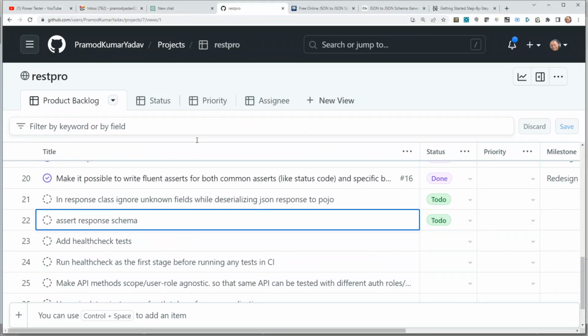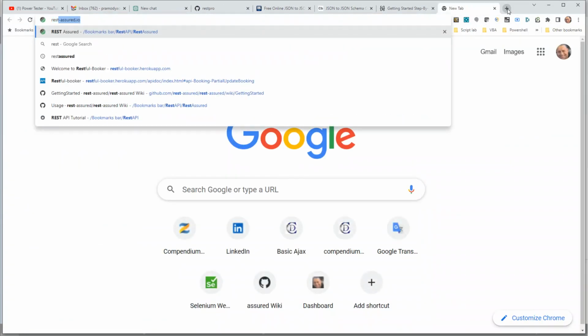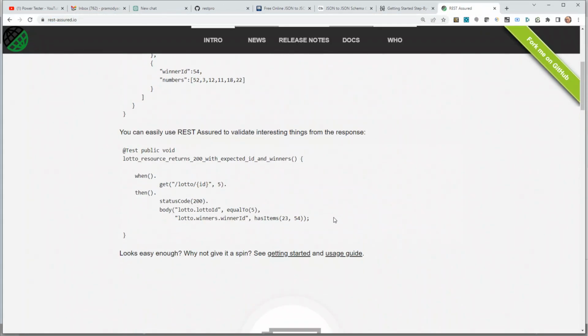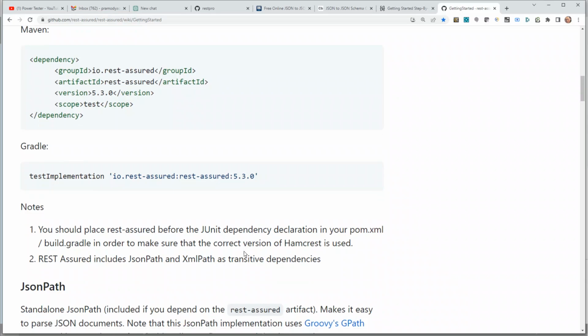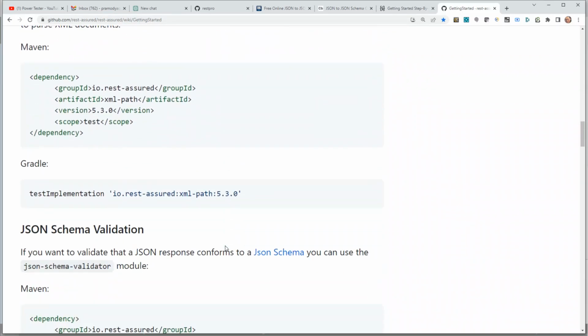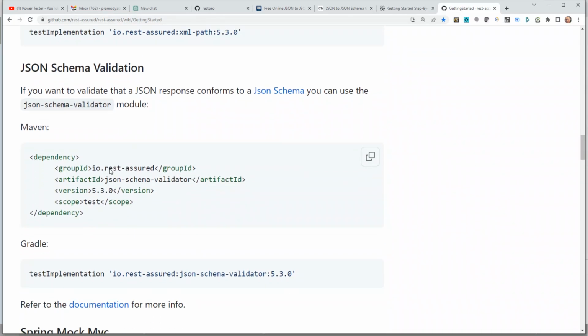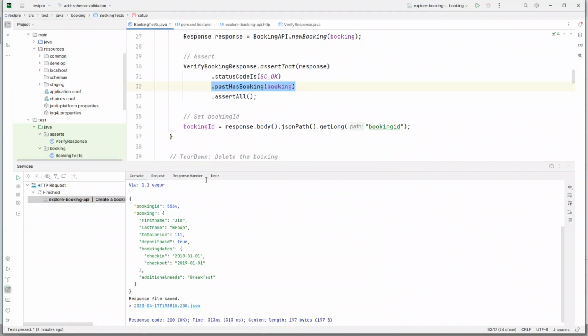So let's say we do Windows 1, and let's go and search for RestAssured IO. Over here, we have documentation for getting started. So let's click on this. And if we scroll down, JSON path, XML path, we have this dependency for doing JSON schema validation. And it says if you want to validate that a JSON response conforms to a schema, you can use a JSON schema validator. So we will go ahead and copy this and do Windows 2.